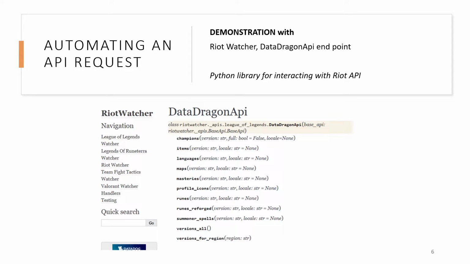Now we want some way of automating that data download, and we can do this using Python and specifically the Riot Watcher library, which is designed to interact with the Riot API. We'll be using the Data Dragon API endpoint. You can just Google Riot Watcher documentation, this will come up, but I'm going to step you through an example on how we can pull some item data.